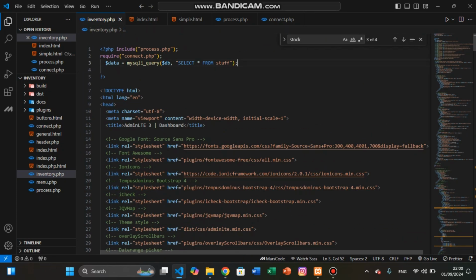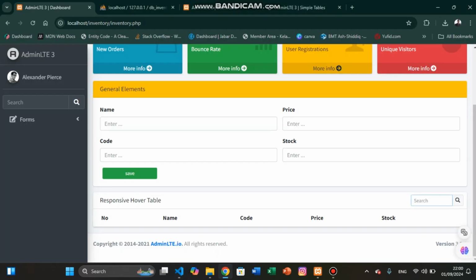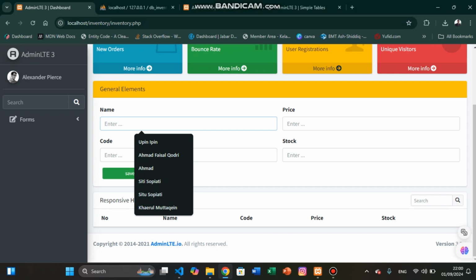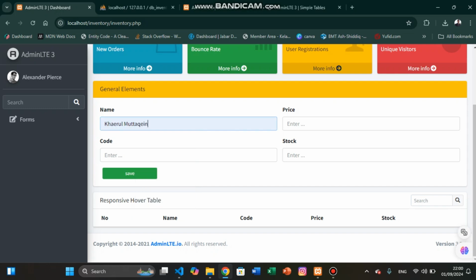Yep, like this code, and then we try to fill the name. Let's make the example Kharam Taqin, and the price is 1000, 2222, stock 5. Save.